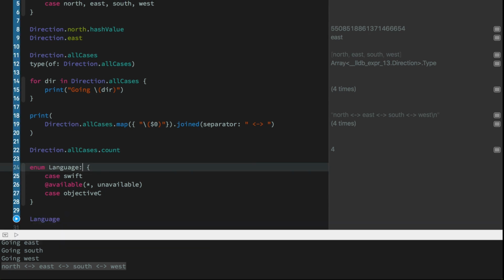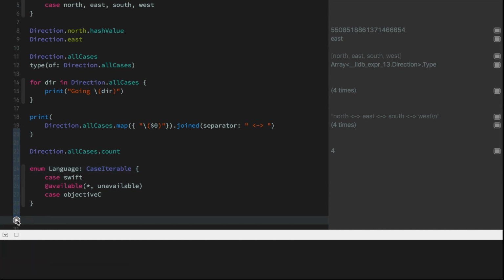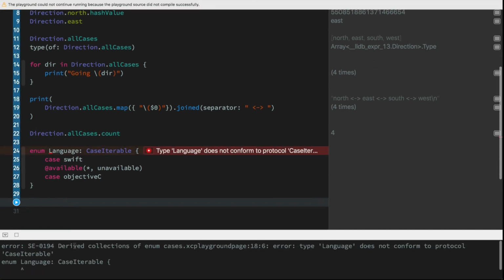If we now go and we conform to CaseIterable, you will see that the compiler will complain saying that this enum doesn't conform to CaseIterable. Of course, it doesn't because it has one of the cases where the automatic synthesis doesn't get executed, and it's when you have an unavailable case on the enum.